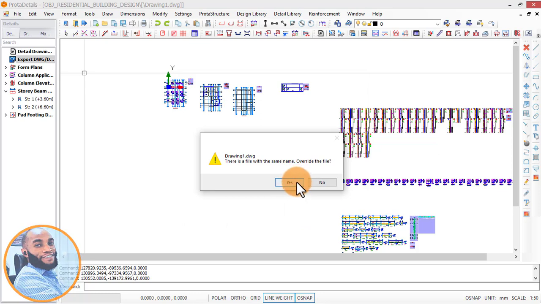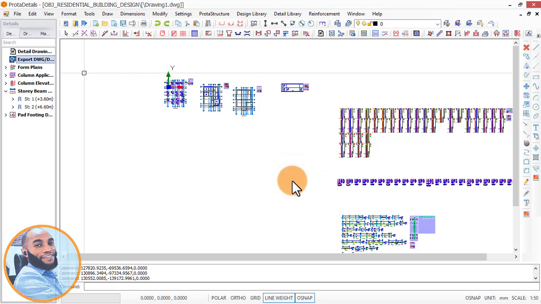I say yes, override, because yes, I've already done it before. So I come here and then say override, yes. Okay, and then wait for it to show. It will now show you the folder where the file is being exported. Okay, so let's just hold on for it to show it automatically here for us.